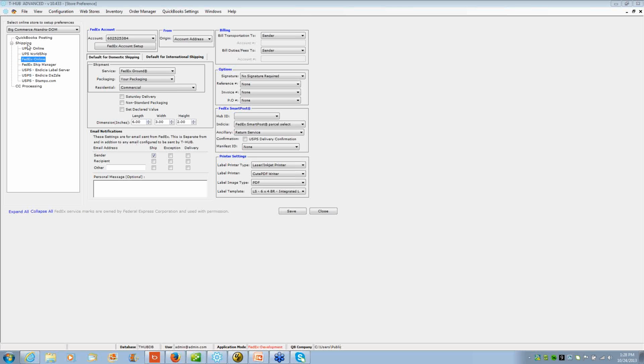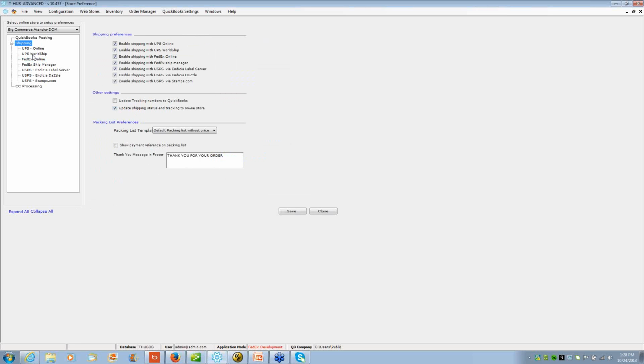Now, if you have this option set up right here under shipping, update shipping status and tracking to your online store, then T-Hub will send the tracking to your online store, which could be Amazon or Magento or BigCommerce. And then your online channel will send out the tracking to the customer. So who sends the tracking is different. You can decide to send from both places. You can decide to send only from FedEx or only from your online channel.